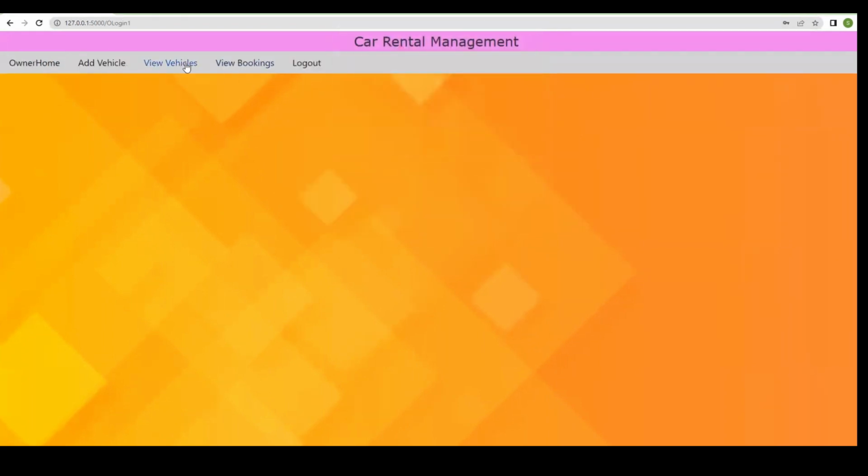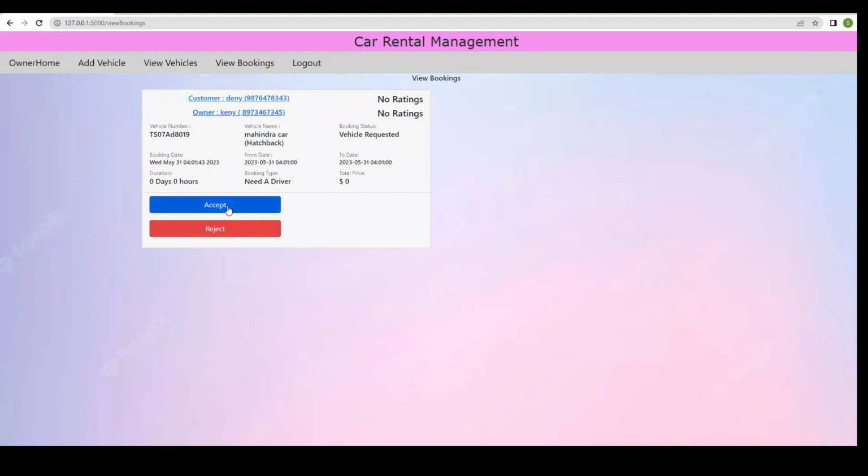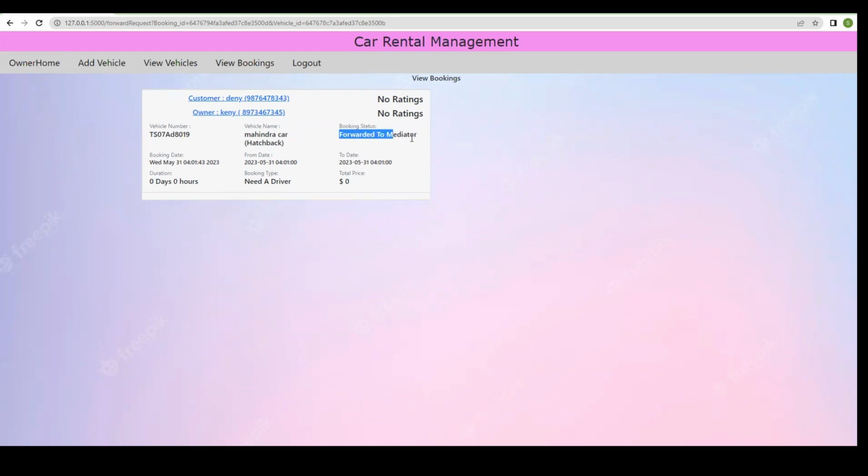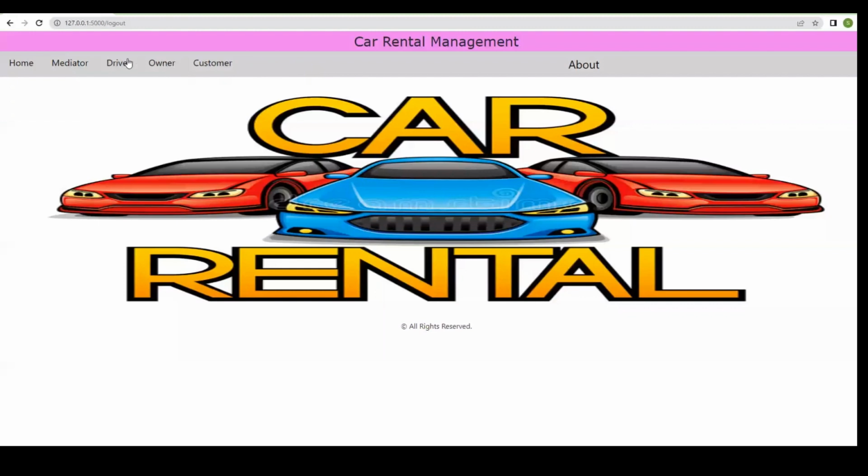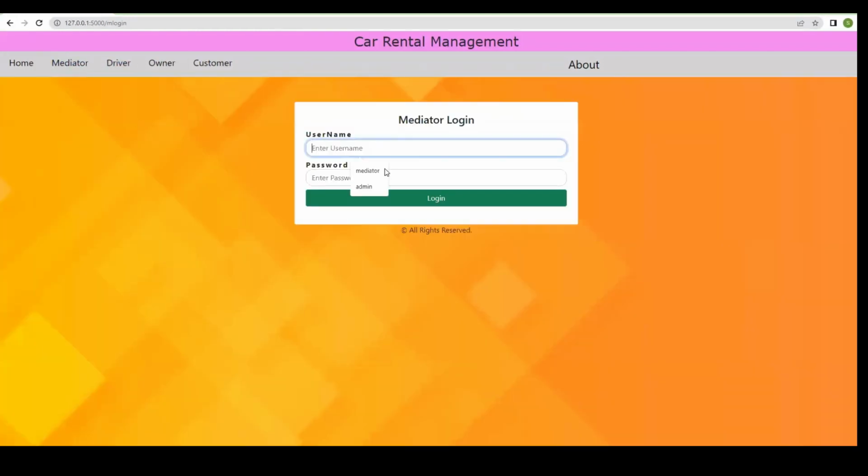and view bookings. In that we have two buttons, accept or reject. By checking all this information about the customer, if it is valid, they'll accept. If it is not valid, they'll reject the request. So I'm accepting here. Booking request accepted. After accepting the request, this will be forwarded to the mediator. By clicking forward to mediator, the status will be changed to forwarded to mediator. So we'll get into the mediator now.